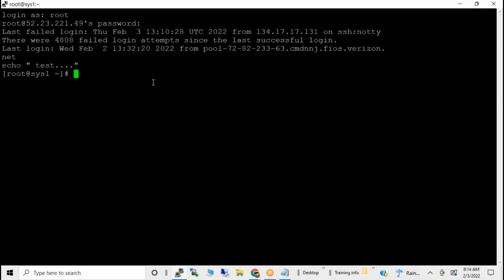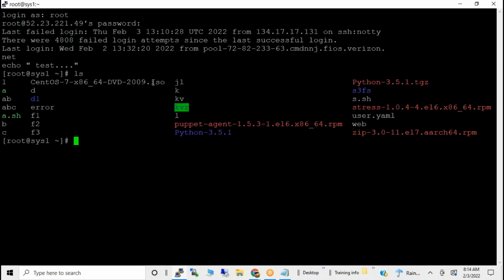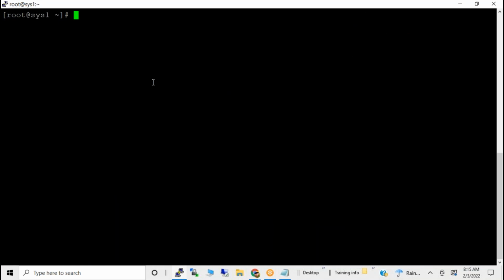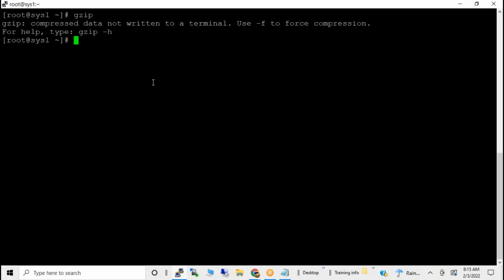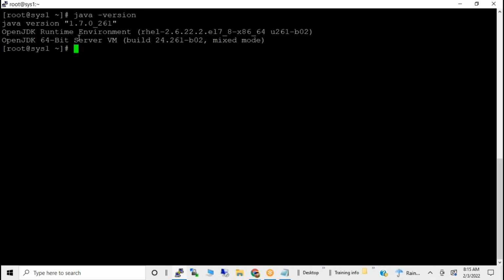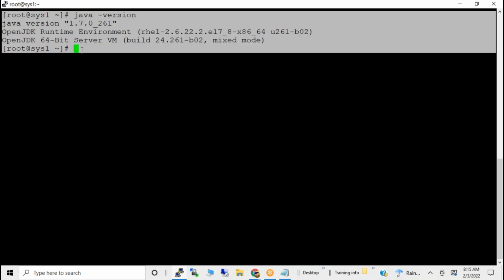And suppose you want to zip files. We have a lot of files here and you want to zip all of them. To zip all these files, we need zip software, so this is also one software. If I check whether the zip command is working, that is already installed. Similarly, Java hyphen version shows this software is also installed. A lot of software is already installed. We will uninstall and install again.